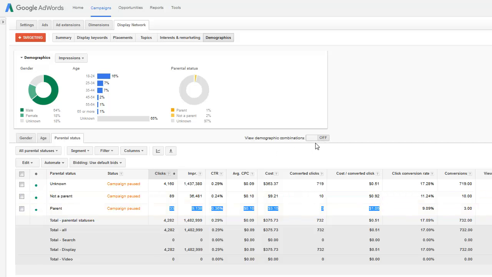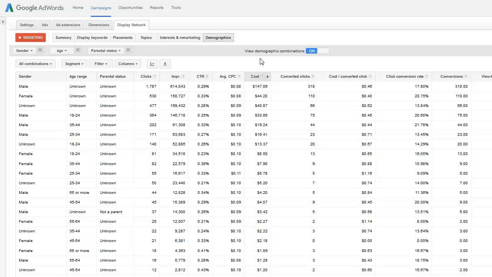Now I'm going to turn on view demographic combinations, which I covered in another video. Looking at the demographic combinations here, I can get a feel for who my perfect target might be. They definitely have a lot of volume for male, unknown age, and unknown parental status. That is where the vast majority of my impressions and my clicks have come from. And if I look at the cost per converted click, it's at 46 cents.